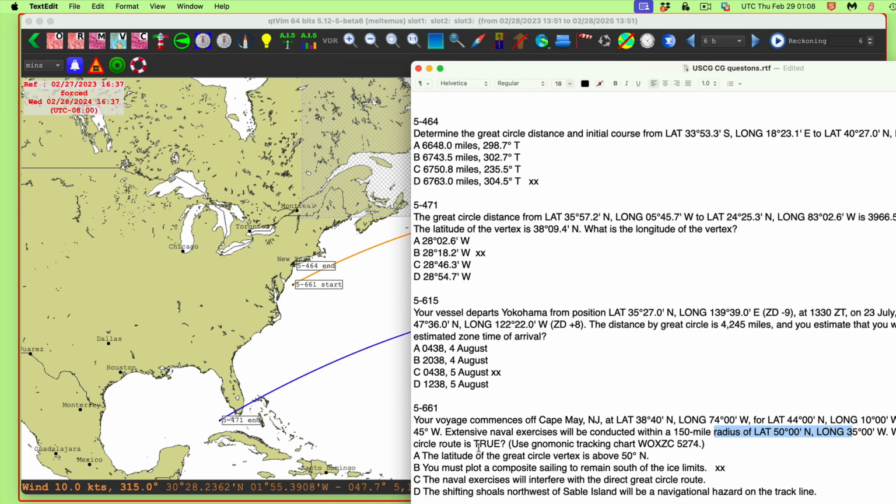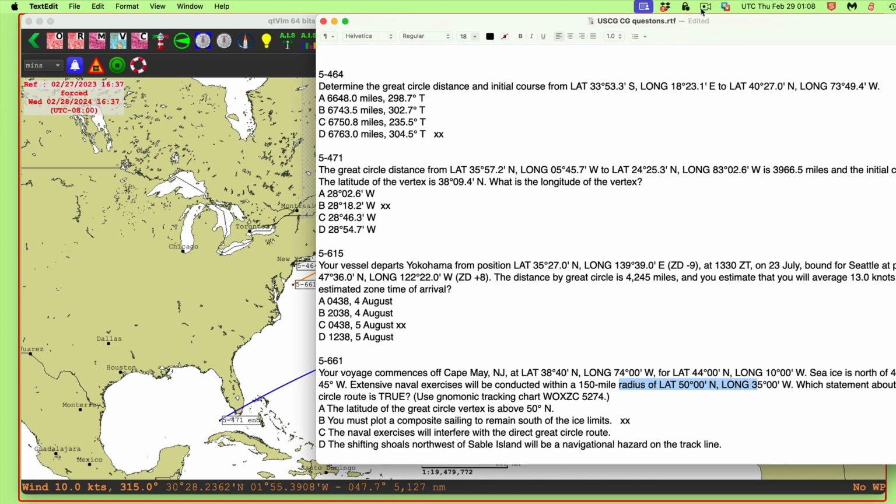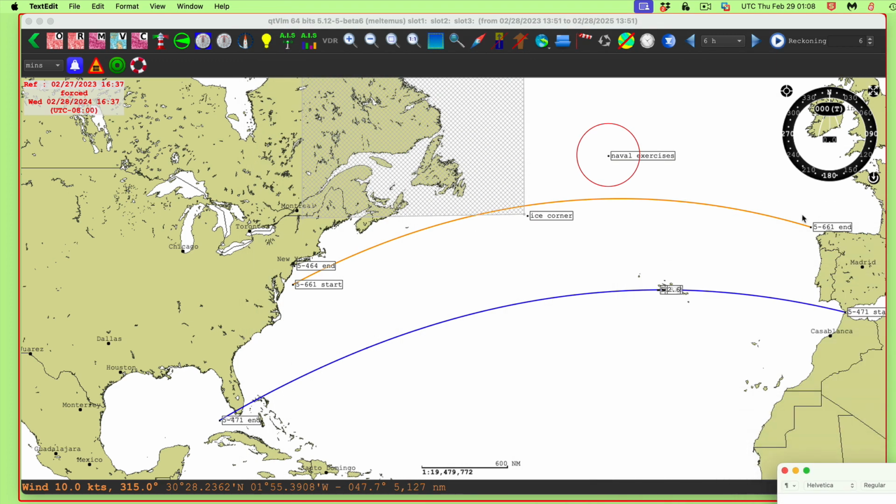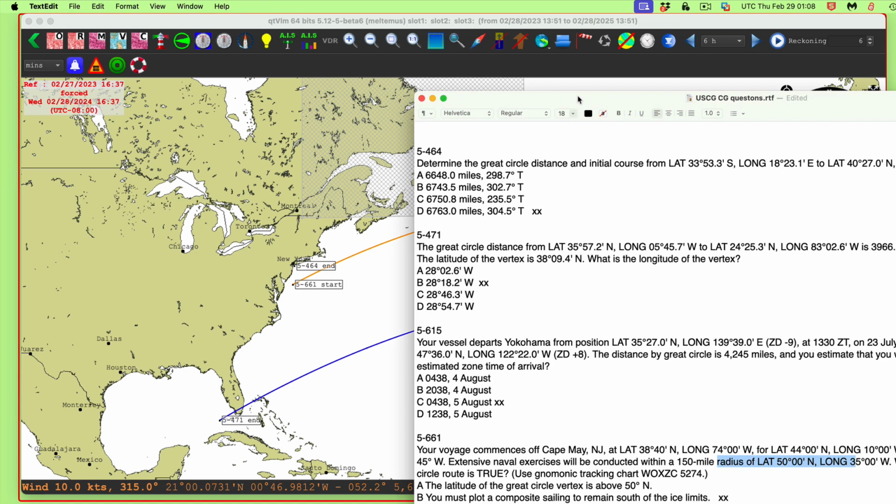Okay, they say, what can best be said? Let's look at the answers. Got to be careful. Some days they ask what is true, what is not true. Here they want what is true. The latitude of the Great Circle vertex is above 50 north. Here's the vertex. I'm reading the latitude down here, and you see the vertex is at about 46. So that one's not true. It's not above 50, it's at about 46.